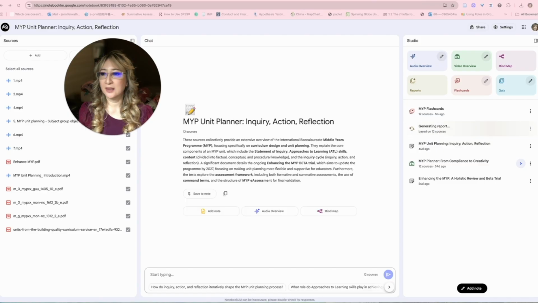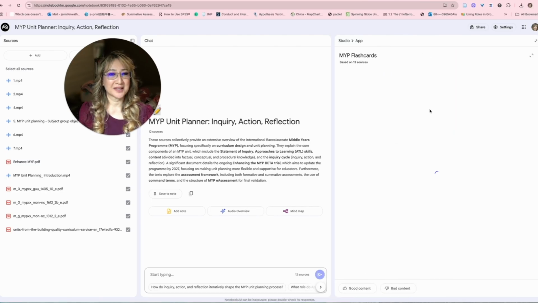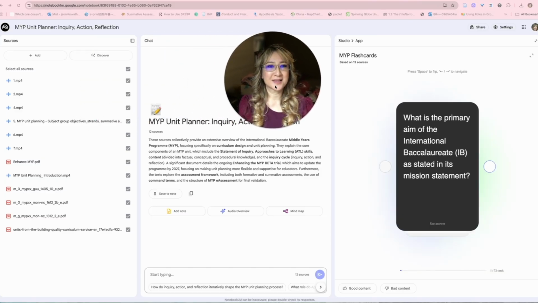Oh, that literally took 1 minute, the flashcards. So I'm back. The other report is taking a little while, but let's just explore the flashcards first. So I'm just going to click on the flashcards.